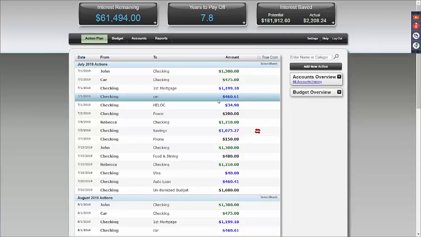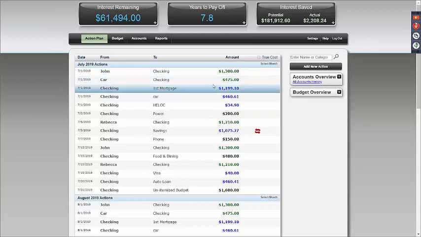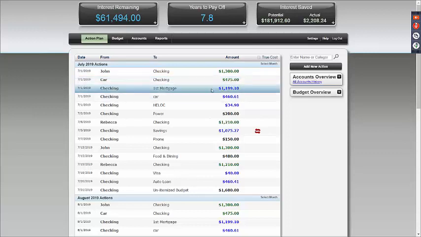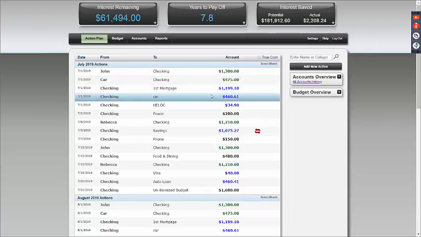Then we put an income in that was just $15 and change more than what the monthly payment usually should be on that car. We can see the car here, and we can see the income here for the car. I did it that way so you'd be able to see both of them side by side, that there's the income for the car and there's the car. And by doing that, we are now at $61,494, 7.8 years to pay off, and the potential to save $181,912.